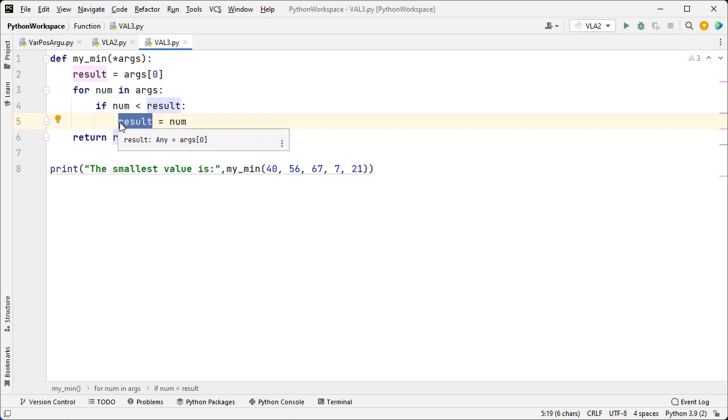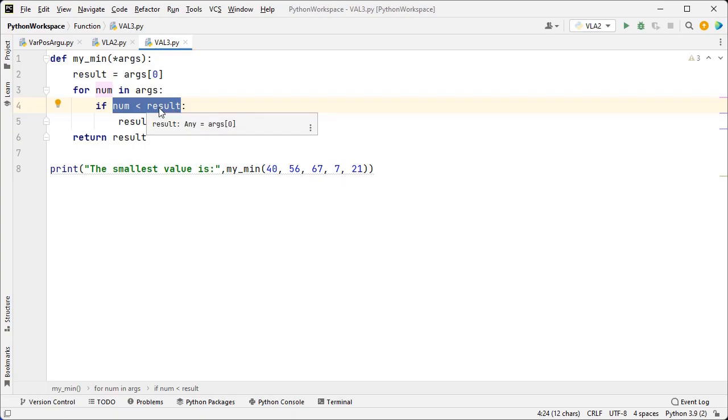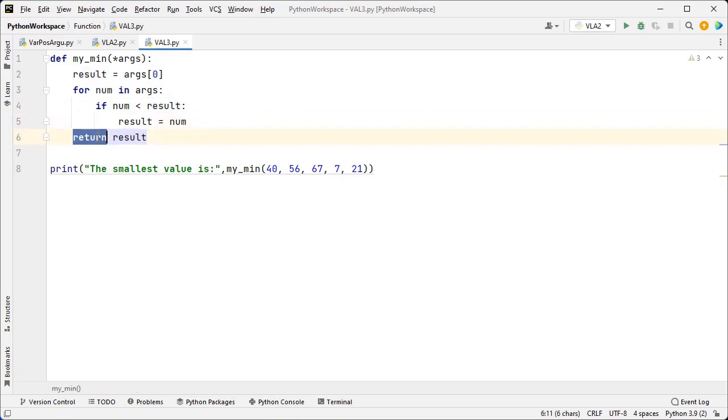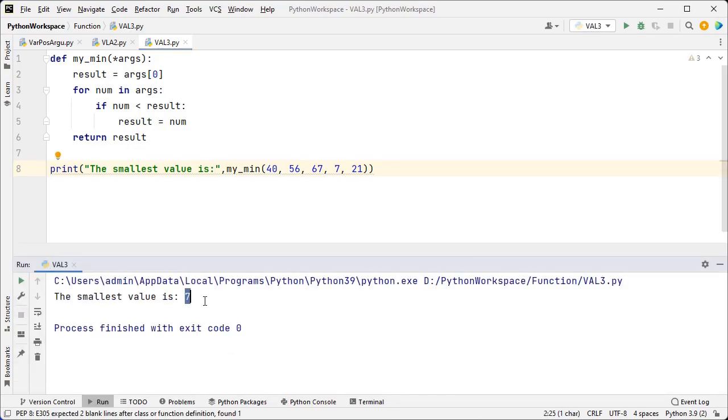And in the final iteration, the element 21 will be stored inside the num variable, and num value is 21 and result value is 7. After the evaluation of this expression, we will get false only, because num value is 21, result value is 7. False means the if block will be skipped. Now the result holds the 7, so that value will be returned. So we will get the smallest value among the given values. Let me execute this one. So we got 7.